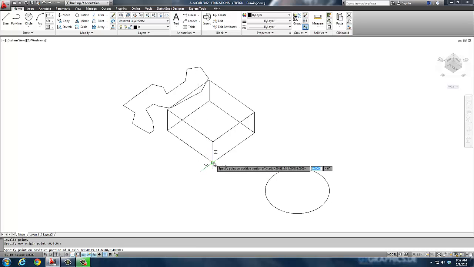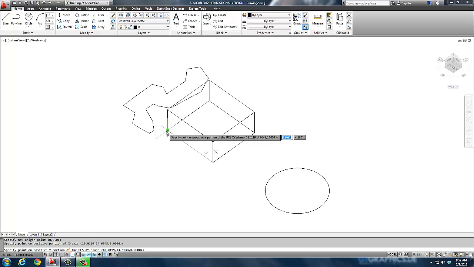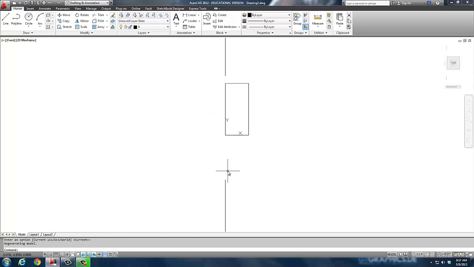Say I go to this side and this. So now if I look at it and I go to my plan view, my current UCS, I now have that. I'm looking at the side of that box. So let's go in here.